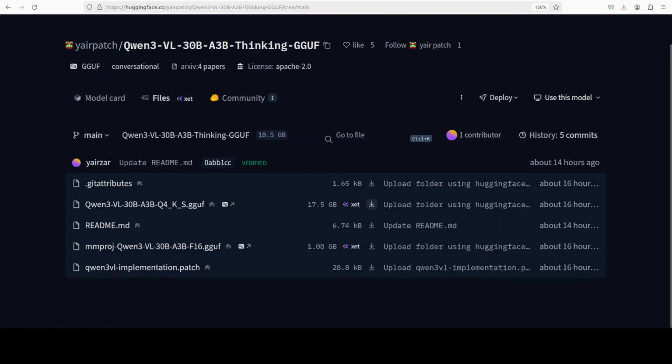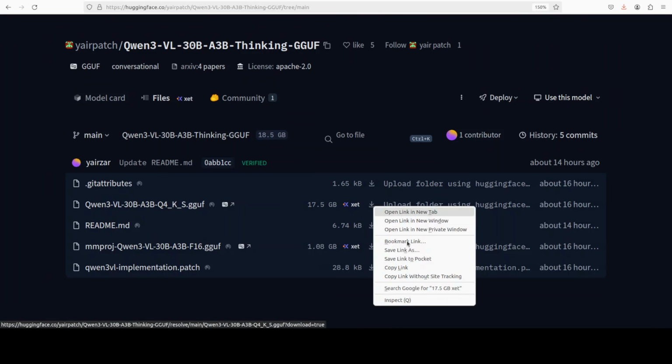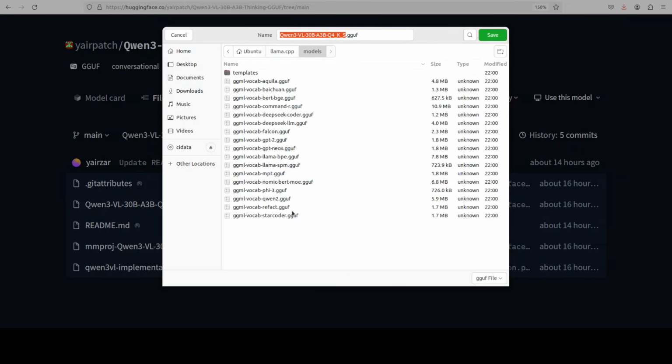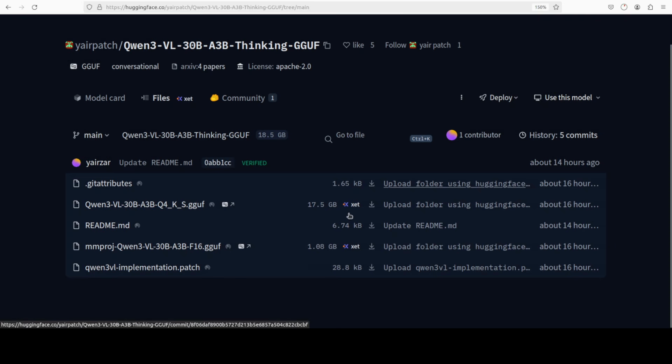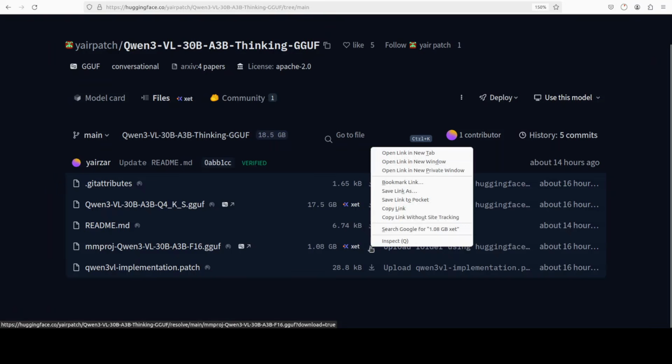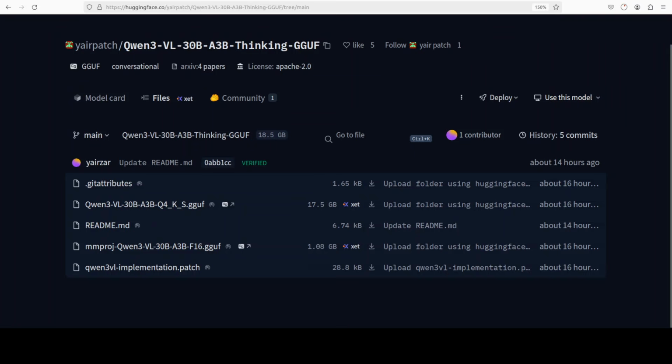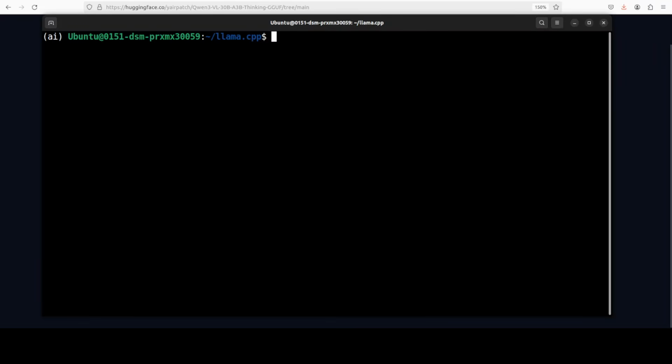So first let's download this. I'm just going to download both of these files into the llama.cpp models directory. You can download anywhere you like, but I'm going to keep it here. Let's save the GGUF first, and then I'm going to download the proj file. Let's wait for them to get downloaded. Both the files have been downloaded.